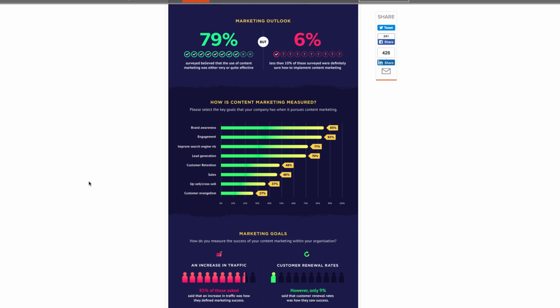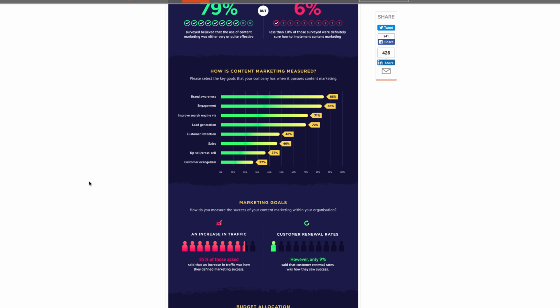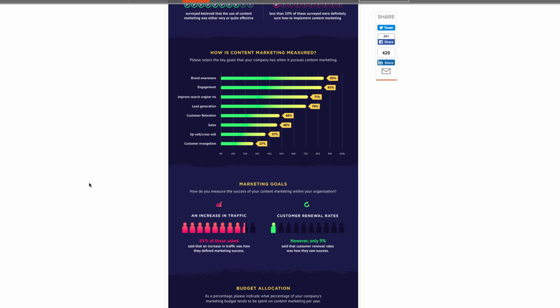Some marketing goals, 85% of those asked said that they use content marketing to increase traffic. However, only 9% said that customer renewal rates was how they saw success. So content marketing for their goals is increasing traffic. That's what we teach. And then customer renewal rates should be a key performance indicator for you as well. So use both.